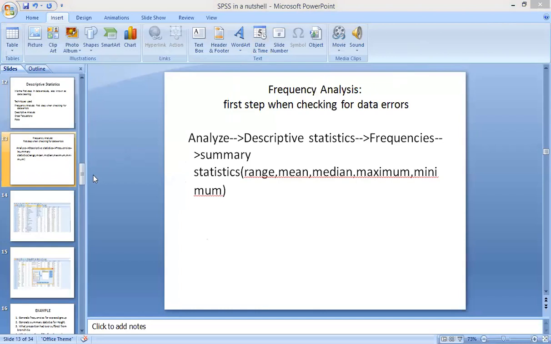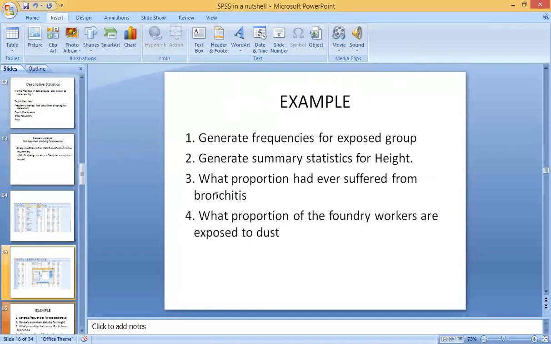All right. So these are the examples we're going to be working on. We'll generate frequency for the exposed group. We'll do summary statistics for height. We'll check the proportion of those suffering from bronchitis. We'll also look at those exposed to dust. The first one is frequency for the exposed group, that's for both groups, but number 4 is for those exposed to dust only.